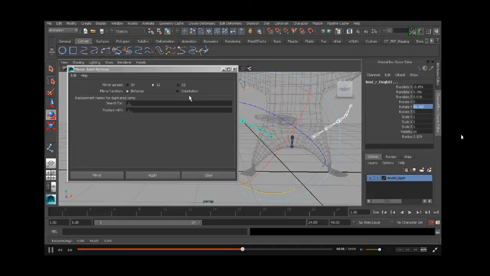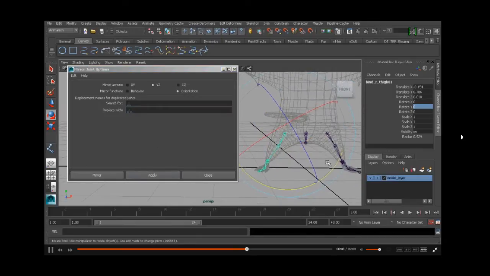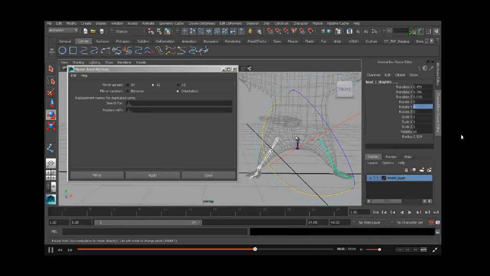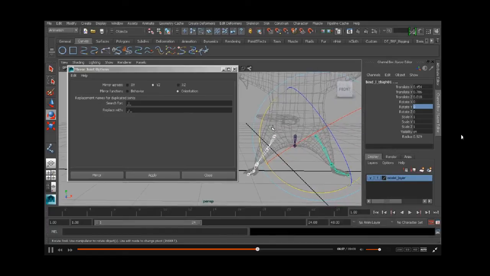Now to contrast this, let's work with orientation. I'll undo back to remove the mirrored chain. Now, with the thigh still selected, we'll use orientation and click apply. Now watch, if we grab the next joint, the thigh on the left side, and press the E key again to get back to our rotate tool, you'll notice that they're moving in the same direction. So it really matters what type of orientation you'd like, but chances are you'll stick with behavior. Works very nice.